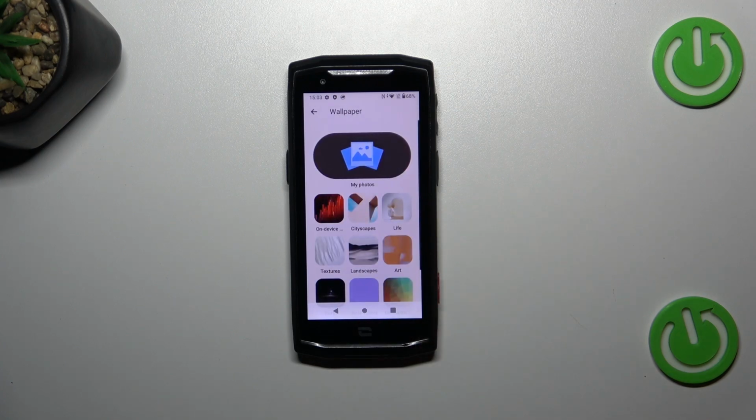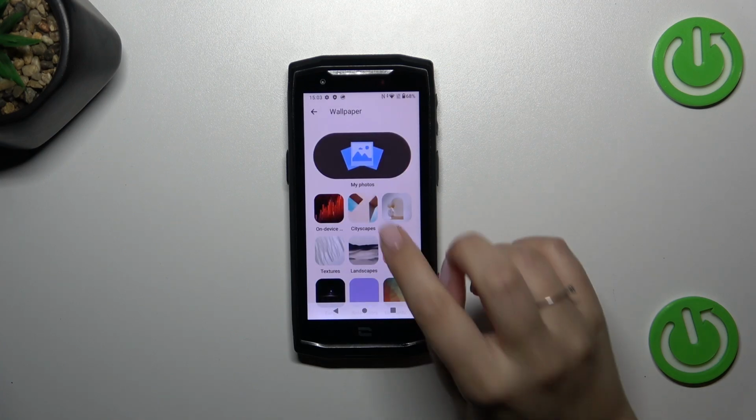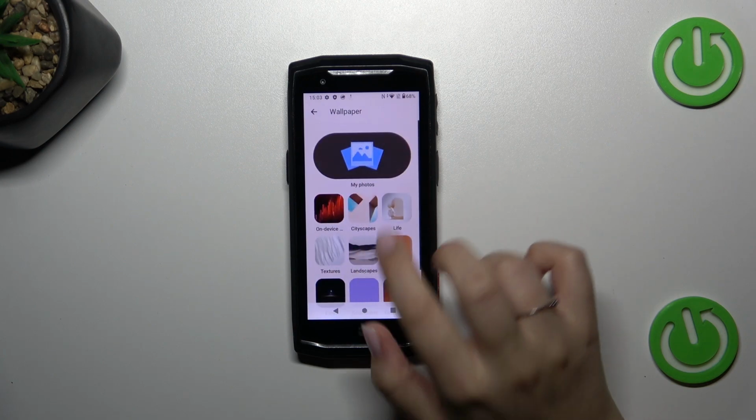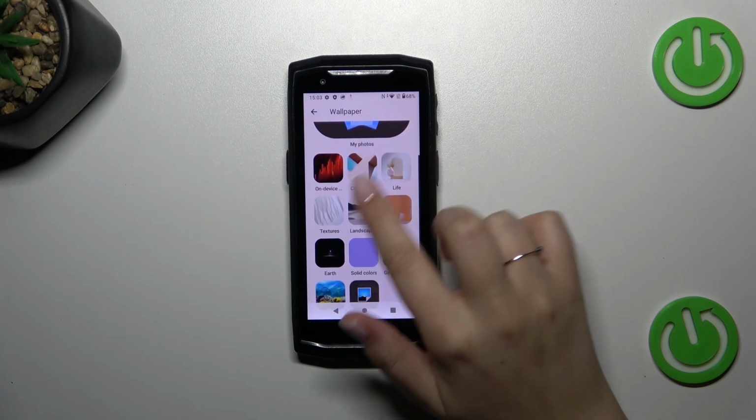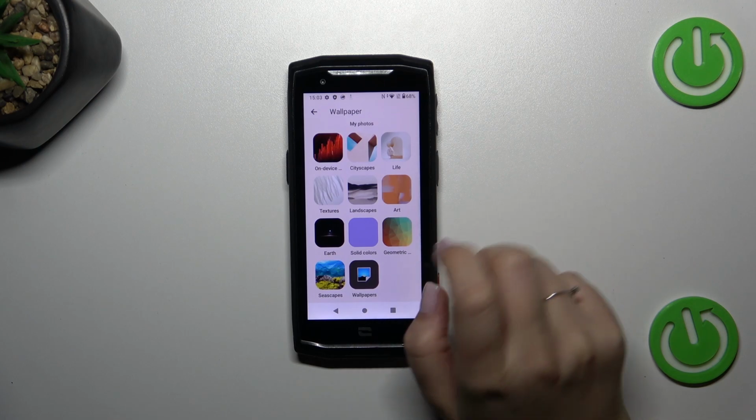So let's tap on Change Wallpaper, as I said, and as you can see here, we've got some albums from which we can choose the wallpaper from, My Photos, which is your gallery, and here we've got some pre-installed options from which we can choose.